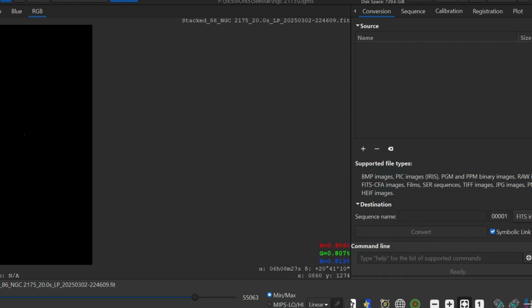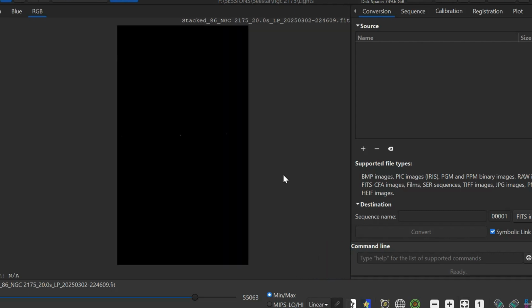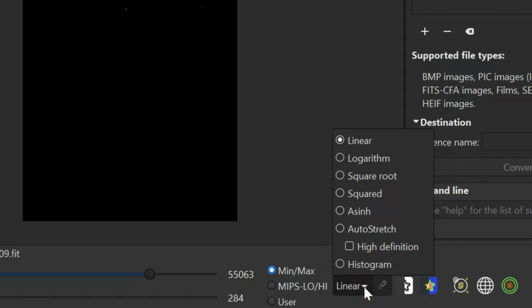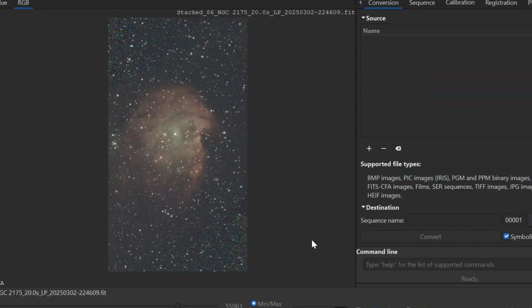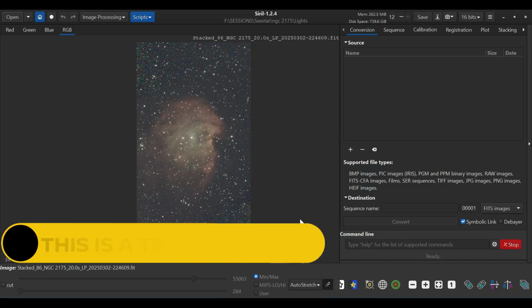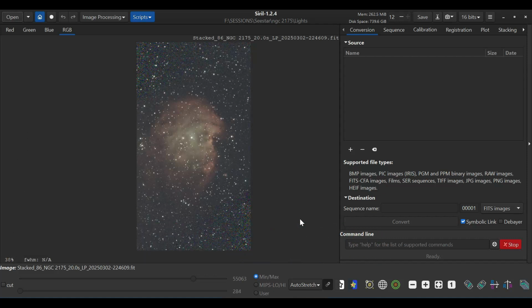Now you're going to see it black. And this is normal. All of the images are black at the beginning if they are in the FIT format. So what you need to do to see your image, you go down here and click on auto stretch. And now you have a first look of your image. And this is just a temporary stretch. And there you go. This is the first image to start working with.